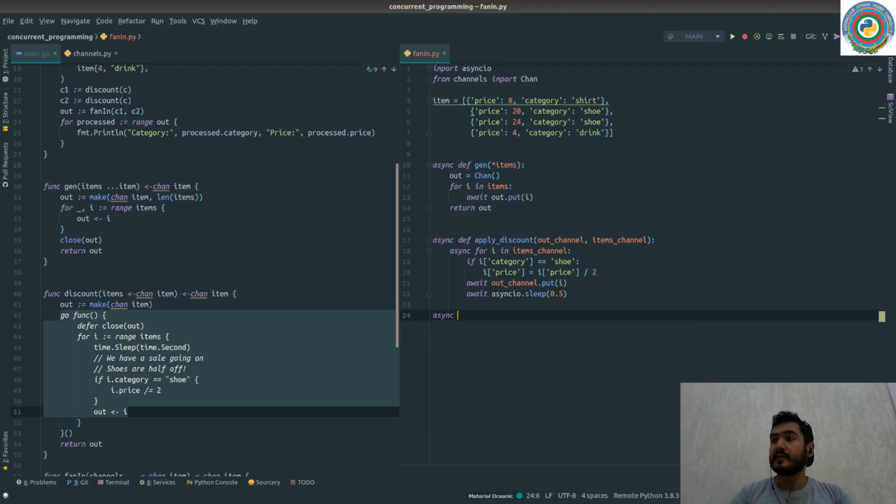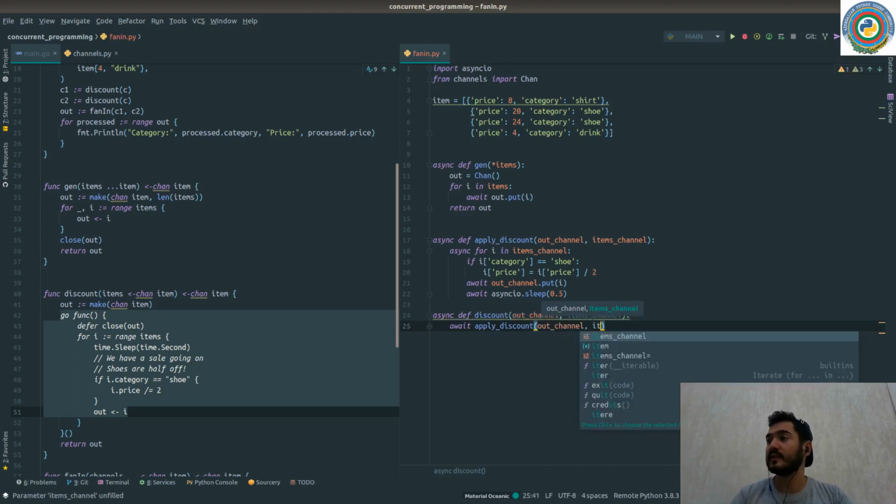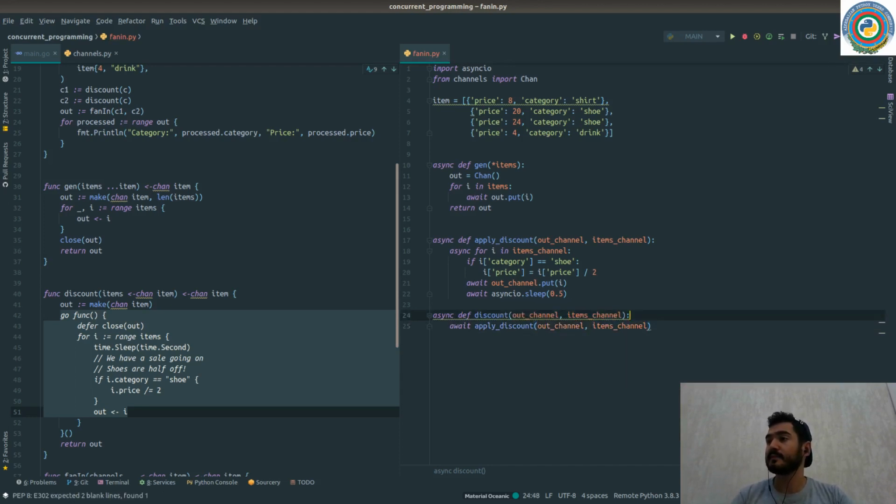The next function we need to implement is the discount itself, and it will also accept the out channel and the items channel, and it will await apply_discount with the out channel and items channel.